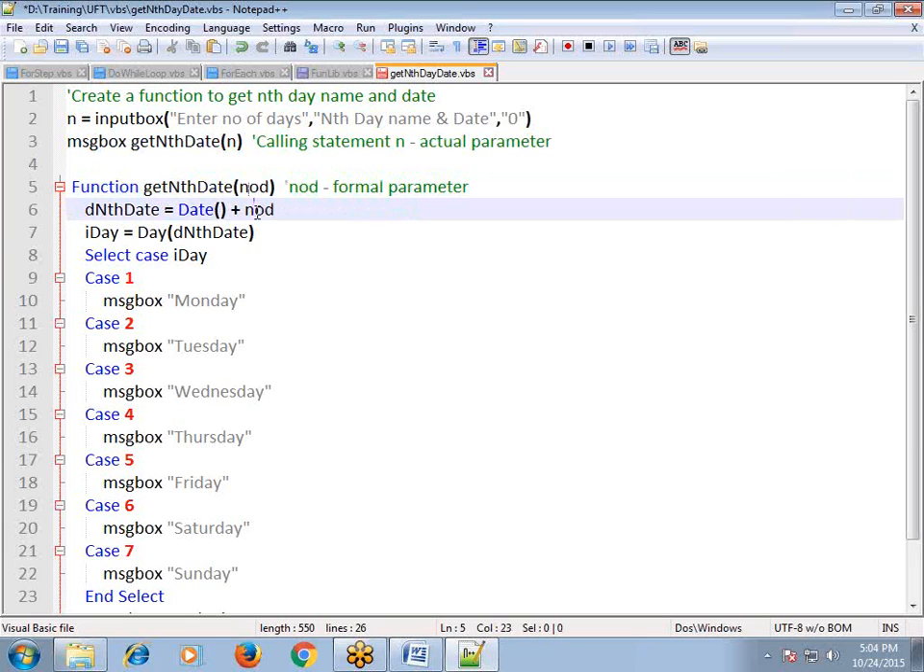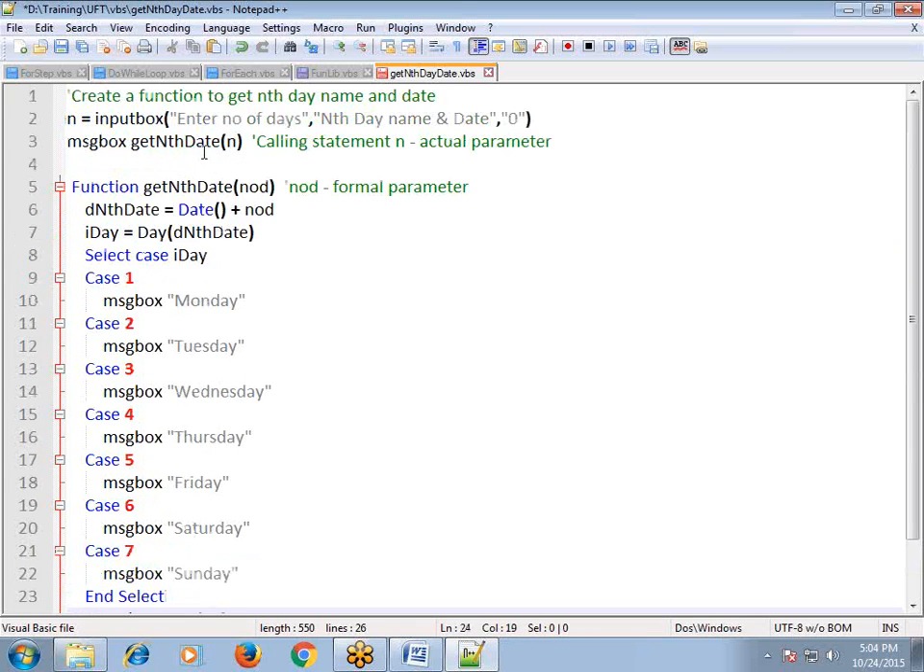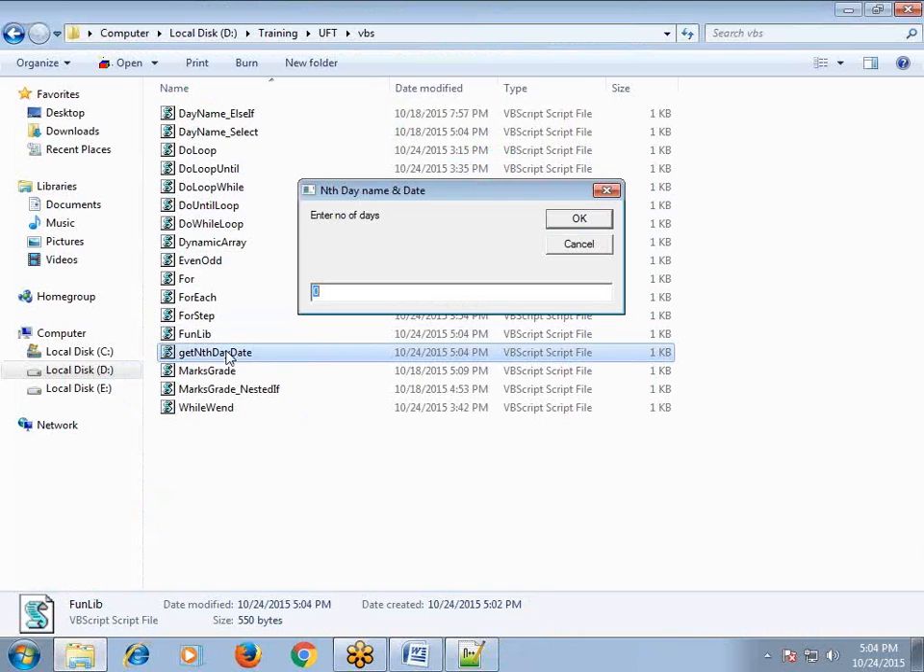So now this NOD variable value we are adding to date function. It gives the final result date, nth date, and from this nth date we are getting the day number, and using this day number we are getting the day name, and we are displaying that in the message box. And finally we return this nth date value, and this nth date value we are displaying in this message box. That is what we are doing in this script. All of you clear? Now let me run this get nth day.